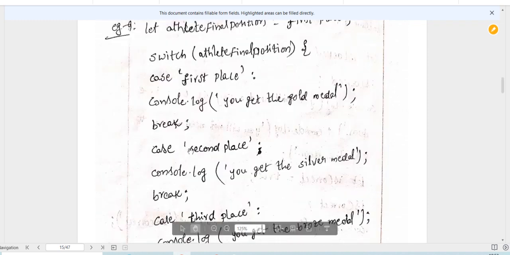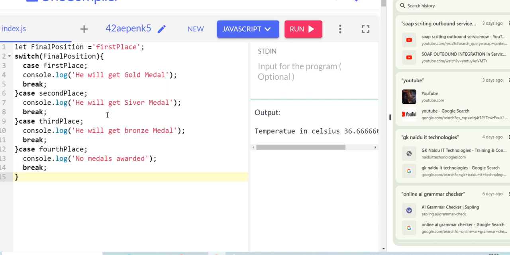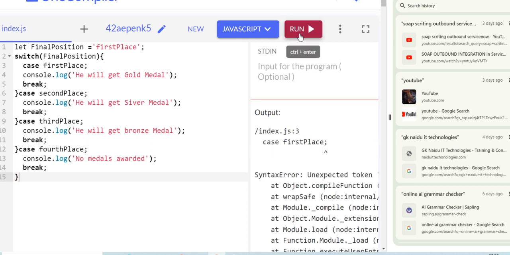So just have a look here, that is the program. By the help of the switch statement, that is the case. Let final position be first place, so we already mention first place. When we put first place, the console.log will print he will get gold medal. So just run this program.